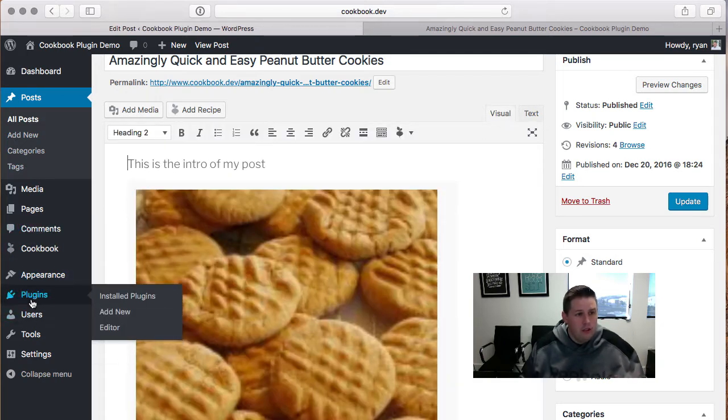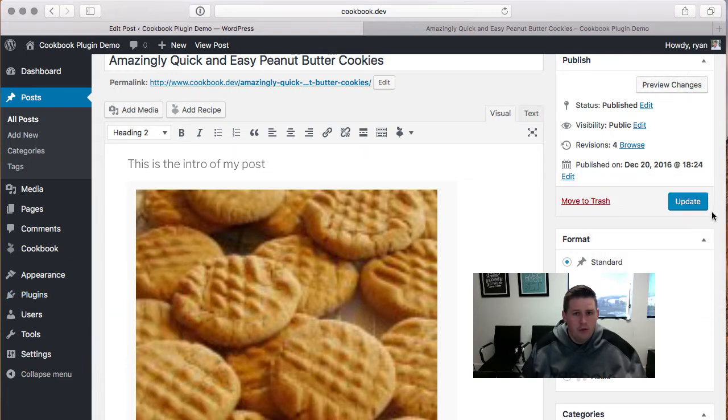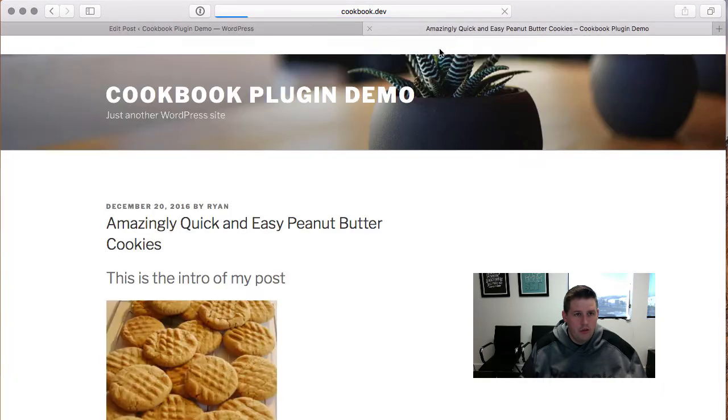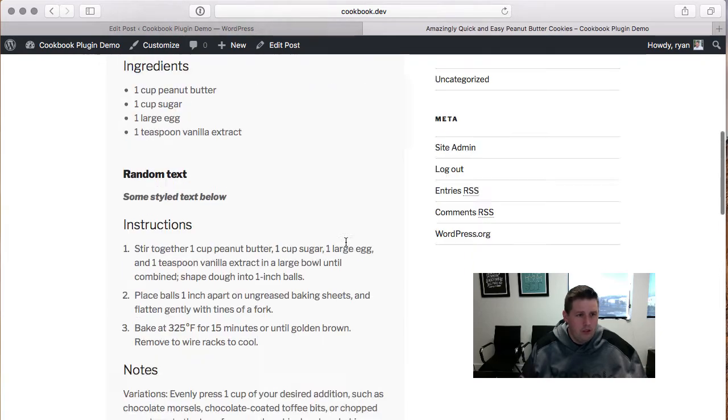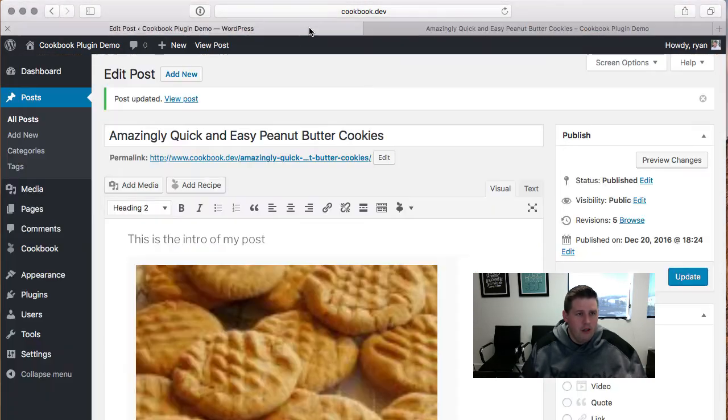So if I go into the plugins, actually before we do that, let's go ahead and we can preview this recipe now. This is what it looks like. There's all your times and everything you need there.